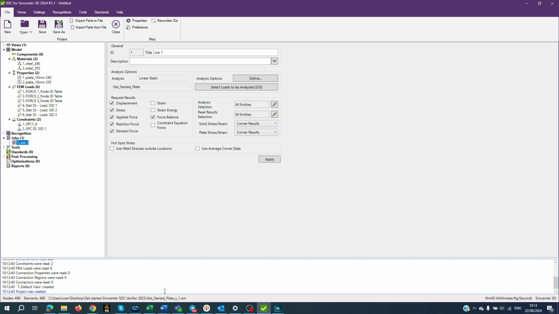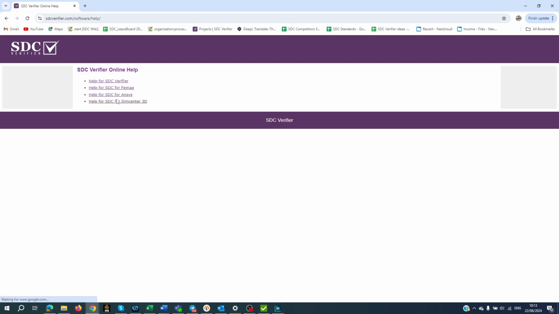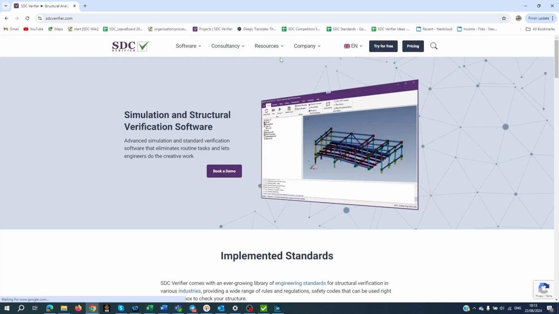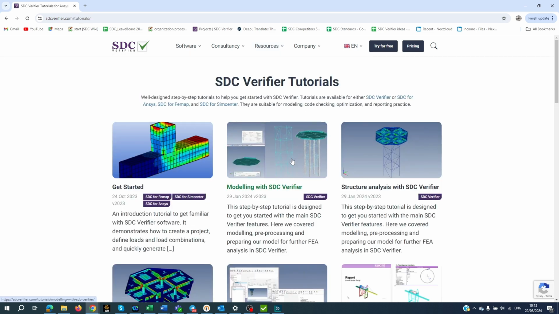If you have any other questions on how to get started with SDC Verifier software, online help on our website may come in handy, so go to Software, Online Help, Help for SDC Verifier for Simcenter 3D. To check our tutorials, go to Resources, Learn section, SDC Verifier Tutorials.